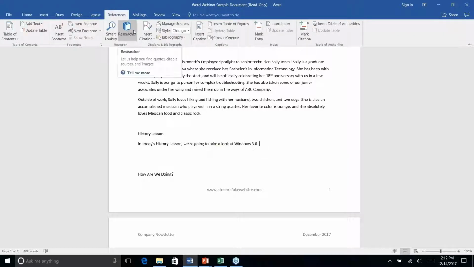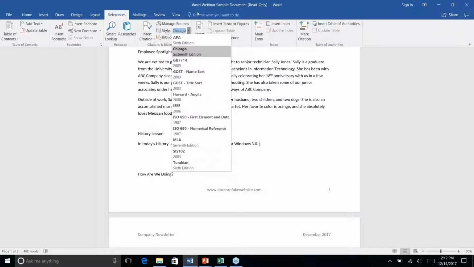Now I'm going to come up here to the References tab, and I'm going to look at this feature called Researcher. As the additional information populates, you can see it describes the feature as letting you find quotes, citable sources, and images. Right next to it, you can see this info about citations, managed sources, the style, and the bibliography. So if you are someone who has spent any time in academia whatsoever, I'm sure you have had to cite your sources on a research paper at some point.